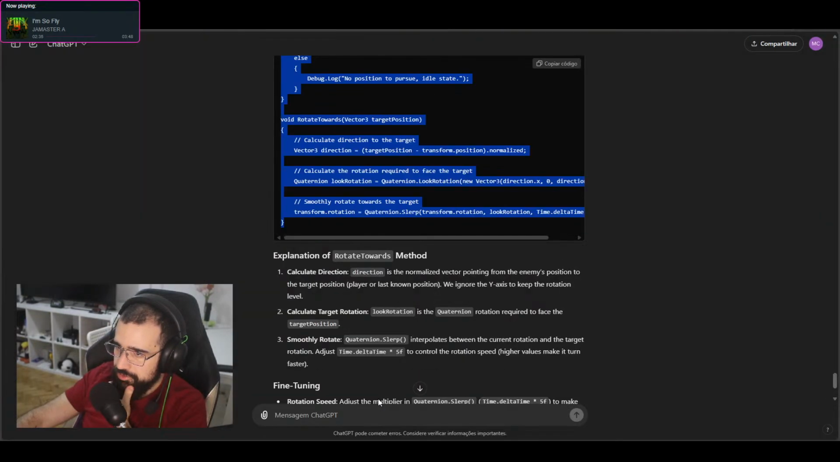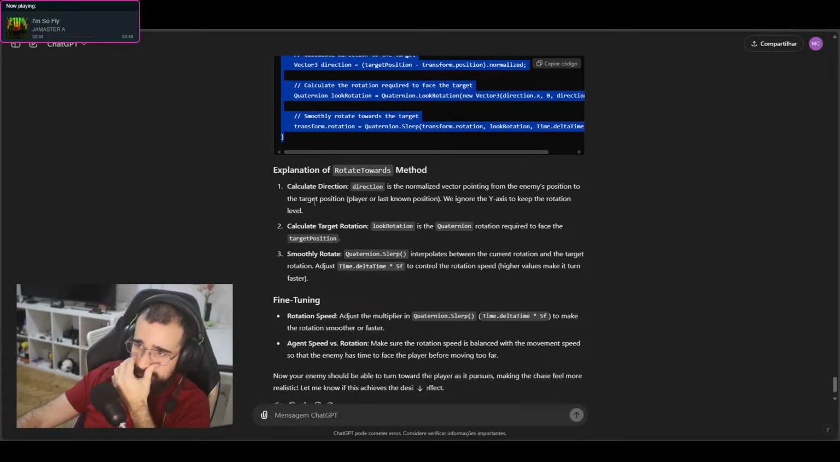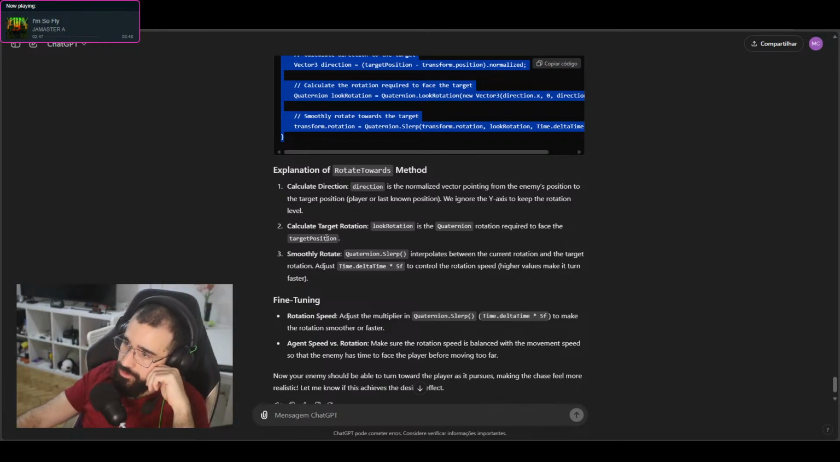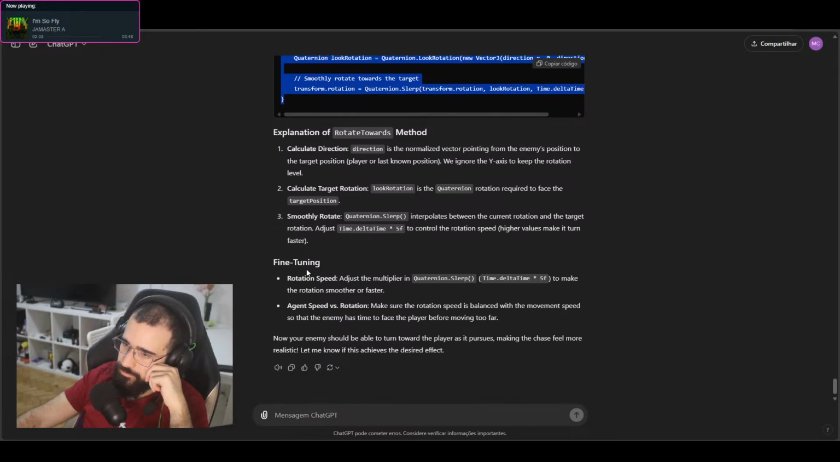Is there anything else I should do, or are we done? Calculate direction: subtract the enemy position from the target position. Ignore the y-axis to keep the rotation level. Look rotation converts the direction to a quaternion rotation for the target. Slerp interpolates between the current rotation and target rotation. Adjust the multiplier in the quaternion Slerp to make the rotation move faster, and make sure the rotation speed is balanced with the movement speed so that the enemy has time to face the player before moving too far. Okay.